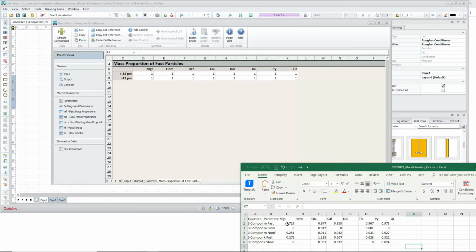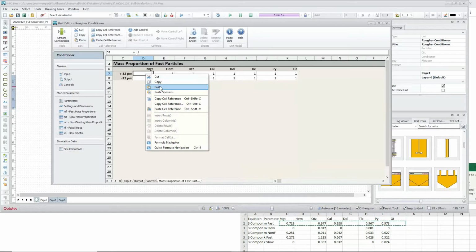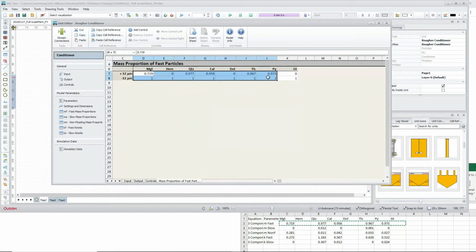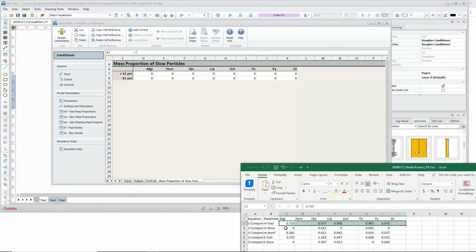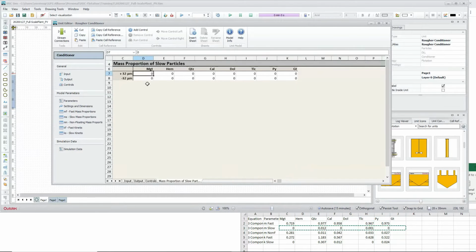So for the fast kinetics, I can now copy this, Control C, paste, and I can also paste it to the second row by copying it, or I can just paste it again. So that's the fast mass proportions. The slow mass proportions, you know what's going to happen now. Copy, paste, paste. And then for the non-floating mass proportions, these are the mathematical differences that's taken care of. Now for the fast kinetics, the unit of measure is 1 per minute. So in this default one, 20% will float per minute. So for the fast flotation, it'll take 5 minutes to float it all.